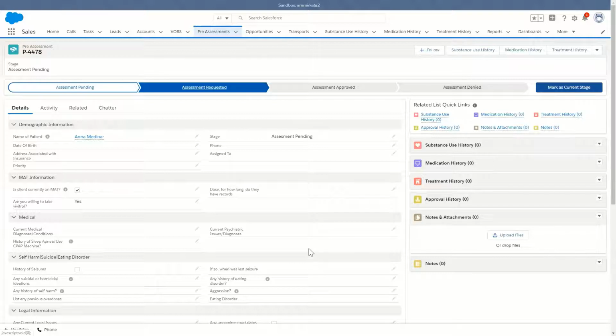So once you get the medical records, you can send it back for approval. He can look at the medical records. You can put the medical records right here in their notes and attachments. So I can attach medical records right here. It stays within the pre-assessment, and the doctor's got everything he needs to make a judgment call here.